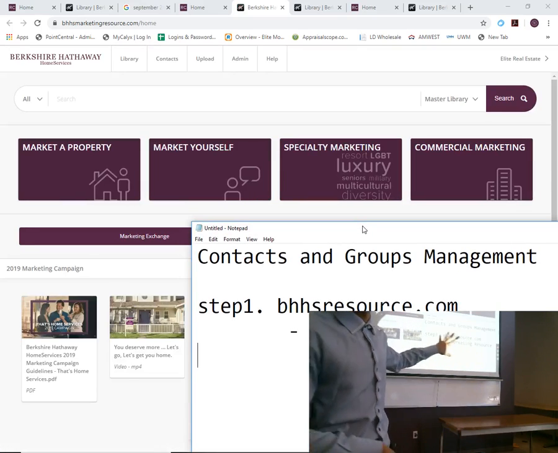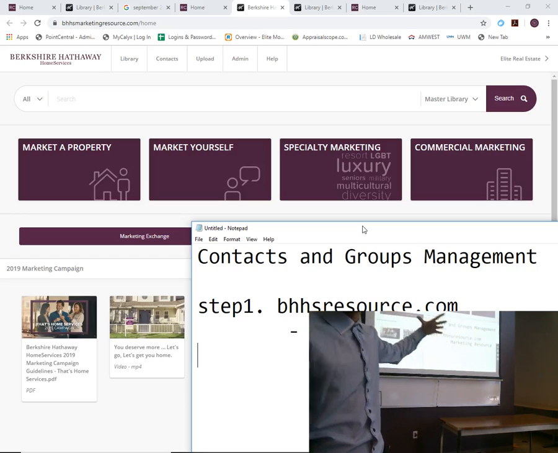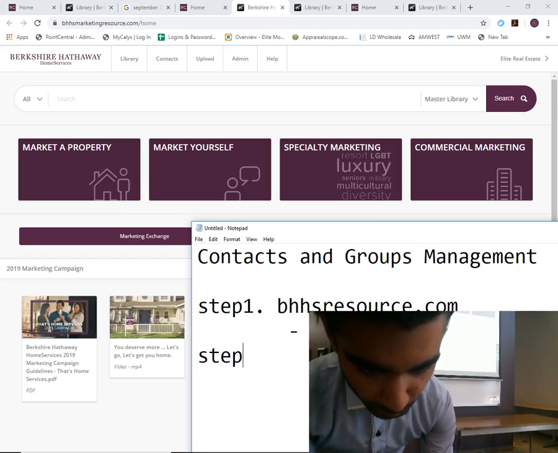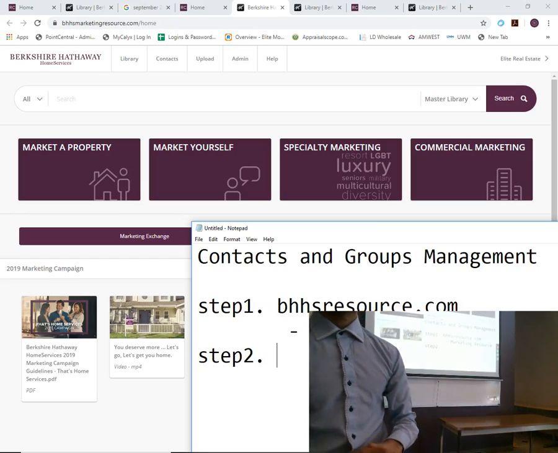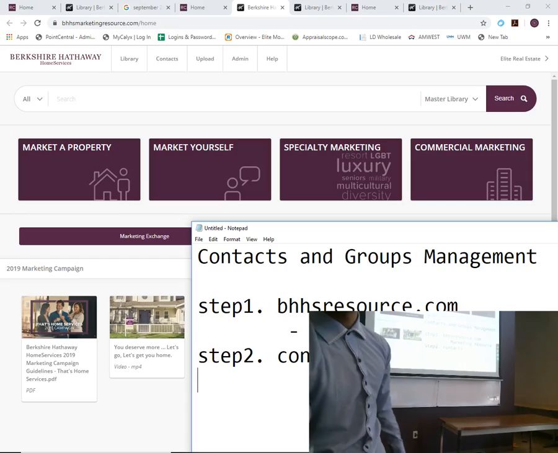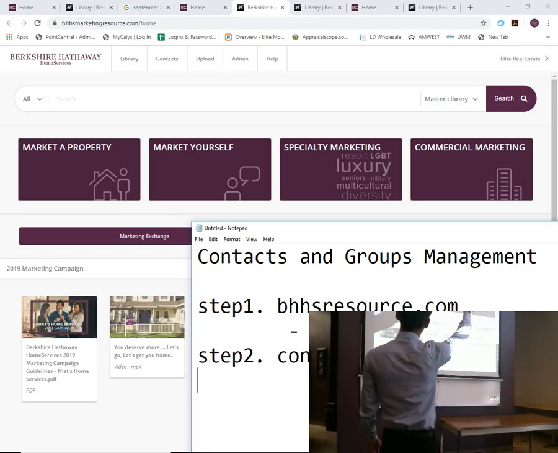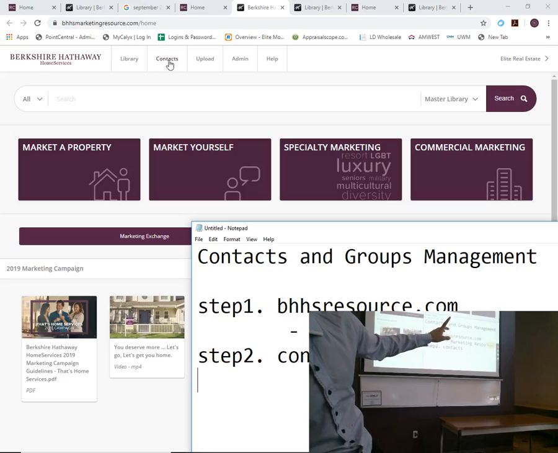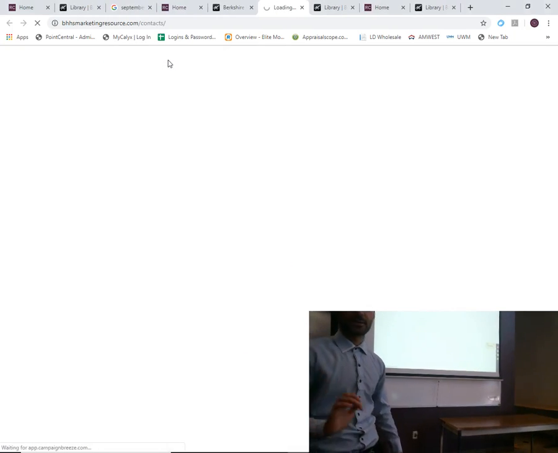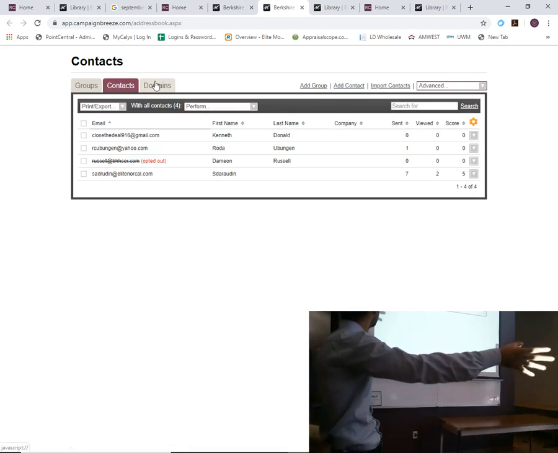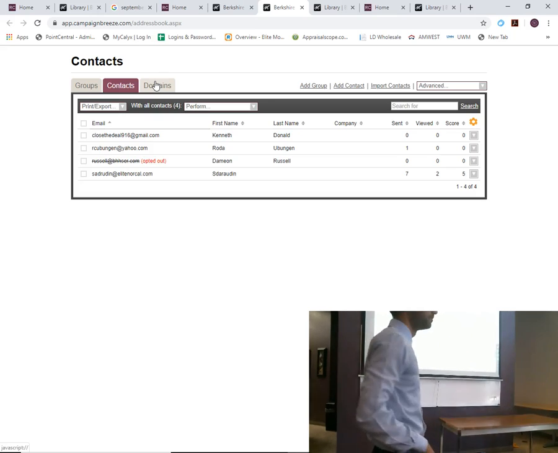This should look familiar to everyone. We're just in the marketing resource, but we're going to do something different. Step two: instead of library, we click on the contacts tab, right in there. See that? That's step two, contacts. Now this is how it should look.